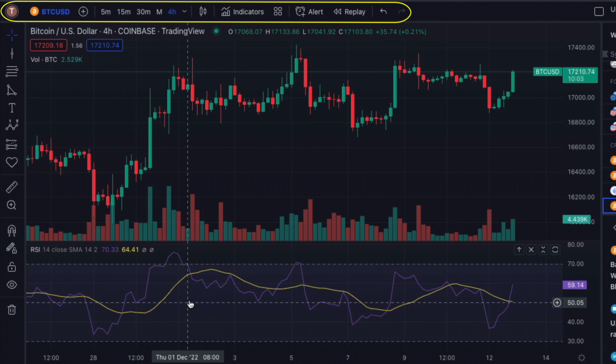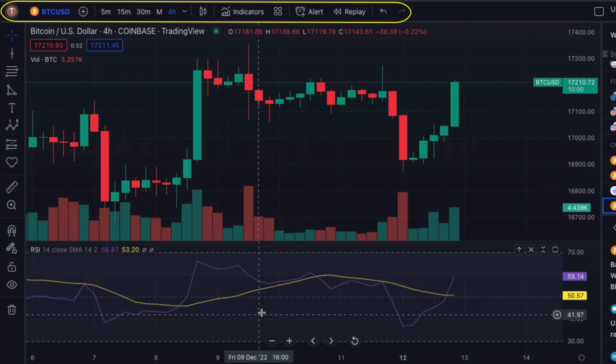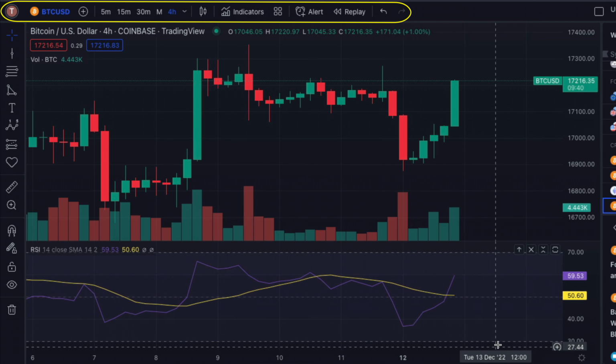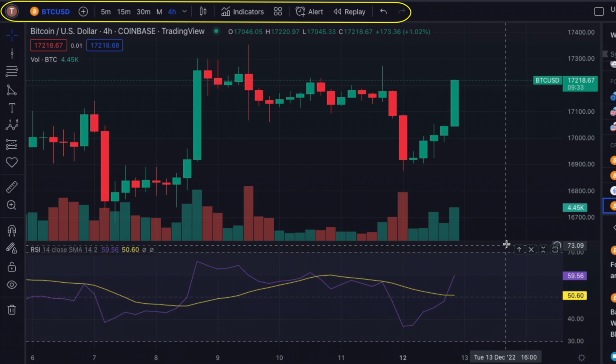And personally, I just use the default one, and the general rule is that below 30 is oversold and above 70 is overbought. So below 30, most likely the price is going to start going back up, and above 70, most likely the price is going to start going down. So people generally buy when the RSI is below 30 or around near 30, and sell after the RSI has gone above 70 or has stayed around 70 for a while.